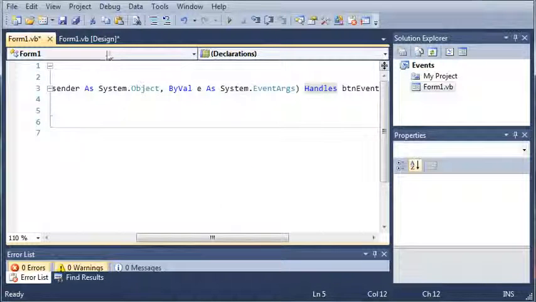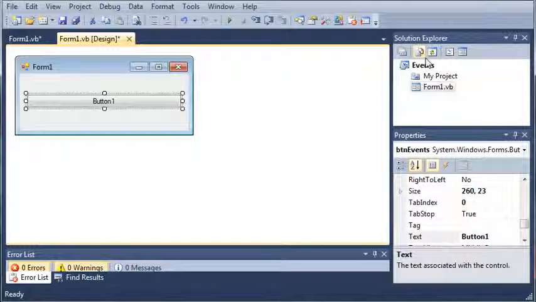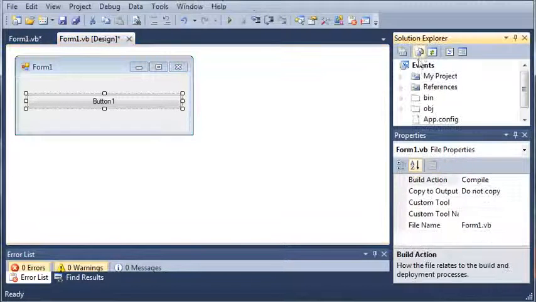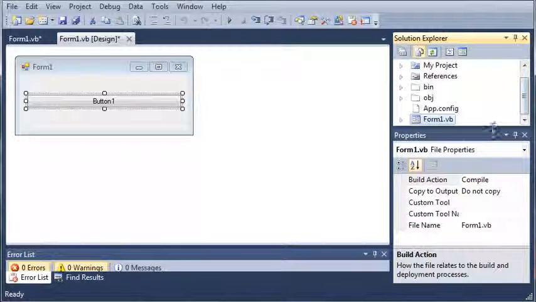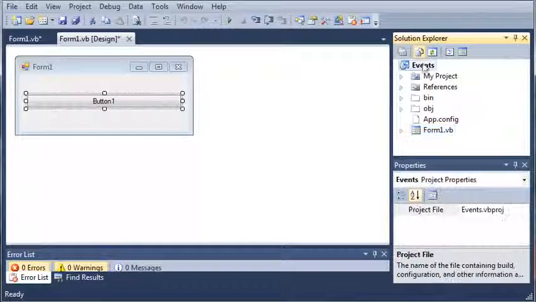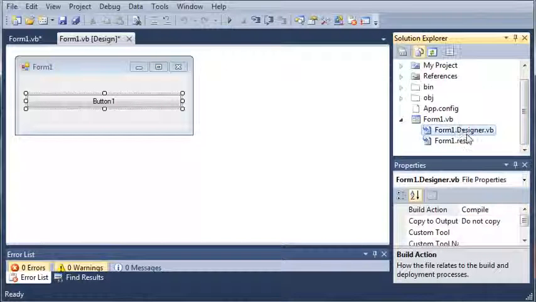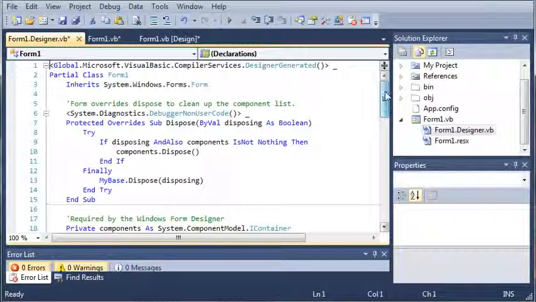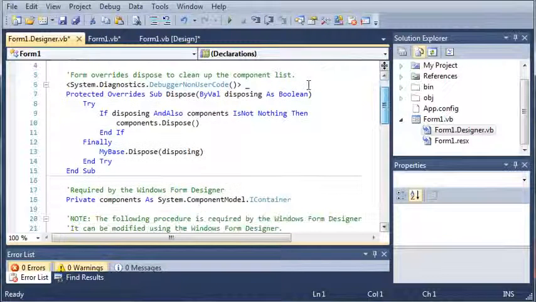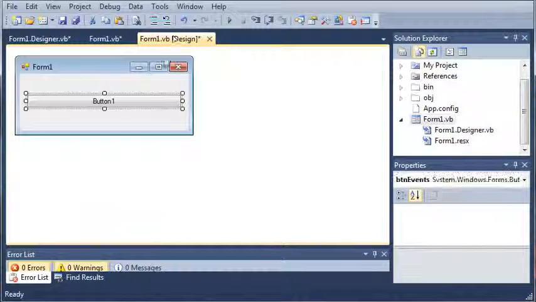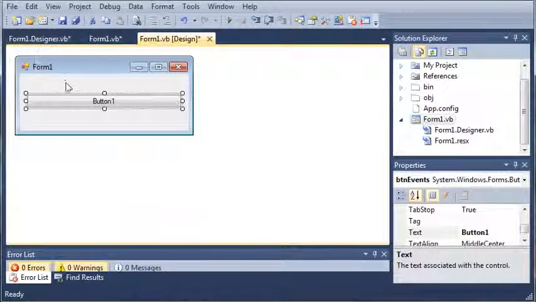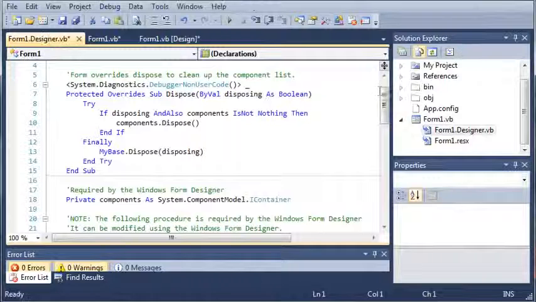So if we come over to our Solution Explorer, you can see a button right here called Show All Files. Now if we click that, you can see that a lot more files show up under our events solution. So we can click this arrow under form1.vb. You can see here that we have this one file called form1.designer.vb. Now this is where Visual Basic generates all your code that creates your form, this right here. So when you drag and drop items onto your form, it creates them in this designer file.